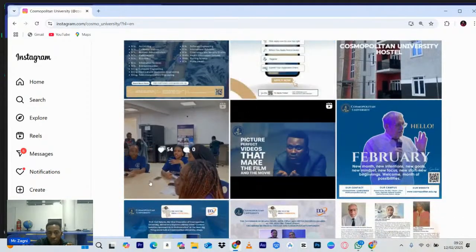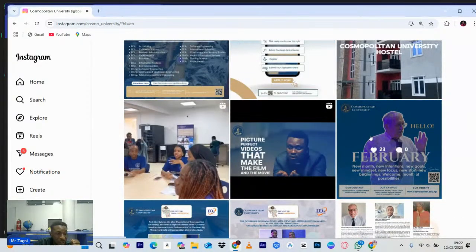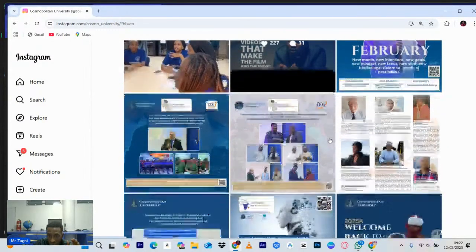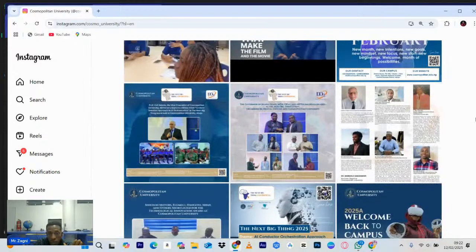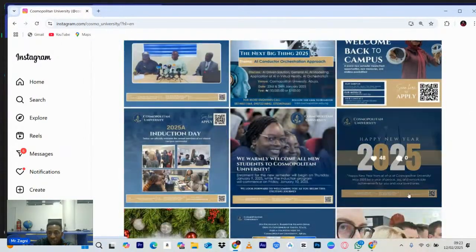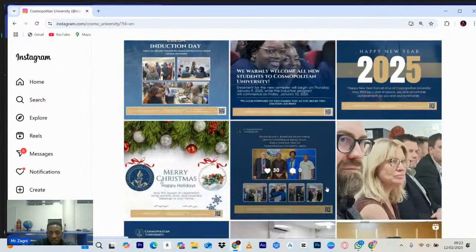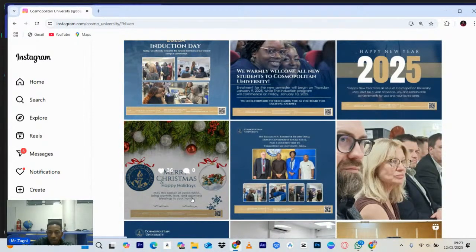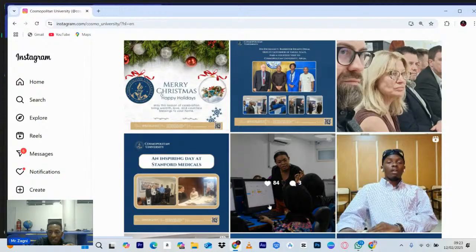So let's go down. The only thing you'll be seeing on this page is blue, gold, and white. Any other thing would fall off from this page. You can see consistency. The fonts are the same. There's nothing like the font here is different. All the fonts they use here are the same.